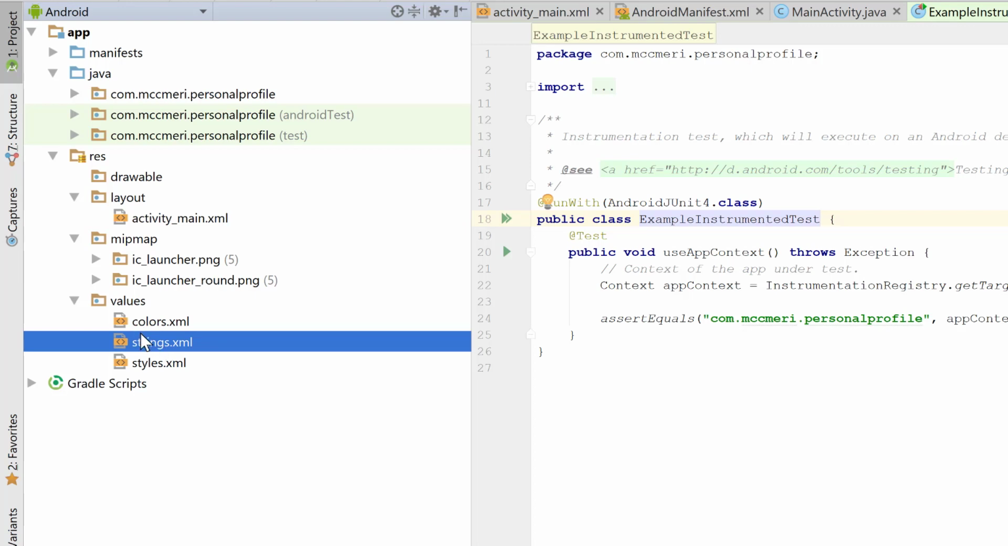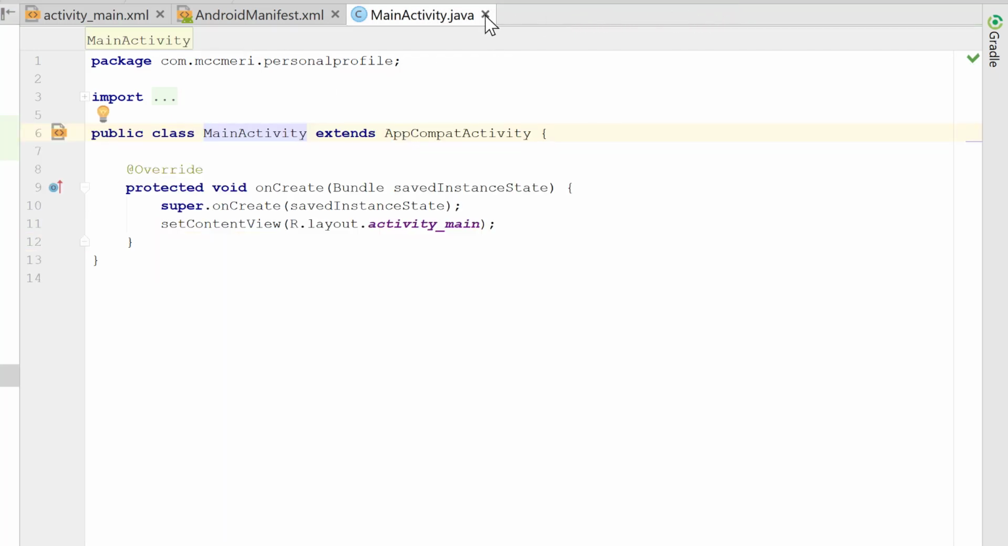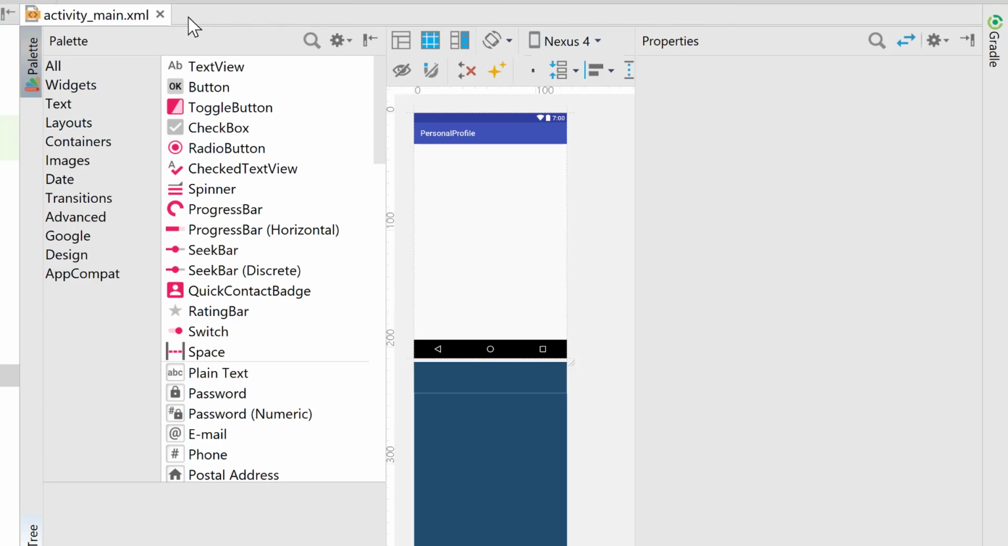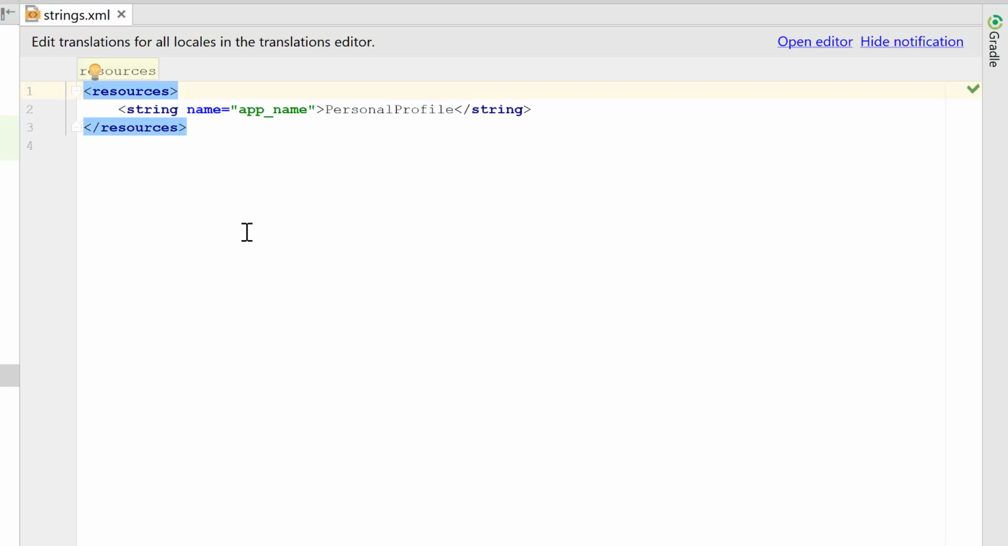So open up the strings.xml file from the values folder in the resources folder. And you can close anything else that is open on the top. We'll open them later when we need them. So we're just going to open up strings XML. By default, we have our app name, which is called Personal Profile. And I'm going to go ahead and put a space between that because that's what I want to appear at the top of the page.